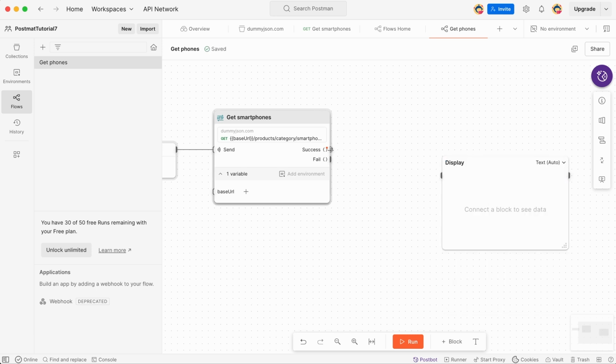Now we need to connect the blocks to define the flow of data. In Postman Flows, the blocks work like building bricks. The end of one block is typically connected to the start of the next. This connection defines the sequence in which actions are executed and how data flows between them.